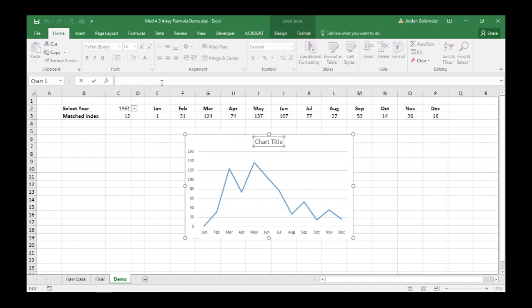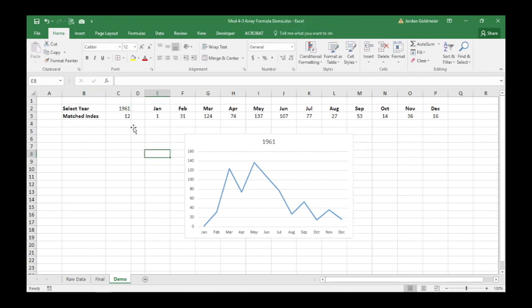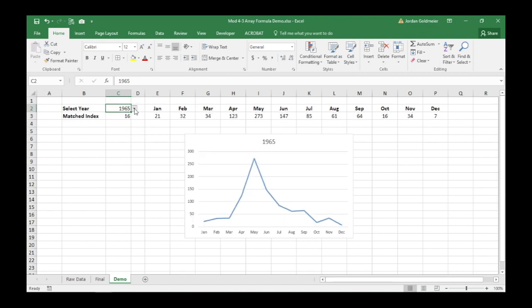I'm going to go up to the formula bar until I see a blinking sign. I'll click into it, and once we get the blinking cursor, I'm going to hit equals. And I'm going to select cell C2 because that is actually what I wanted to show, the year. So I'll hit enter, and you can see it's showing 1961. That's the year we're interested in. As I make changes, it changes as well.